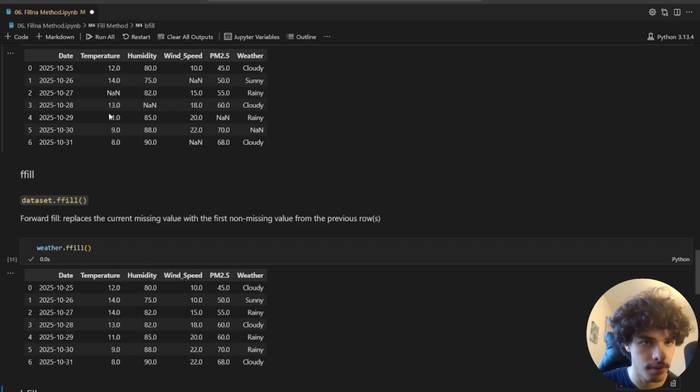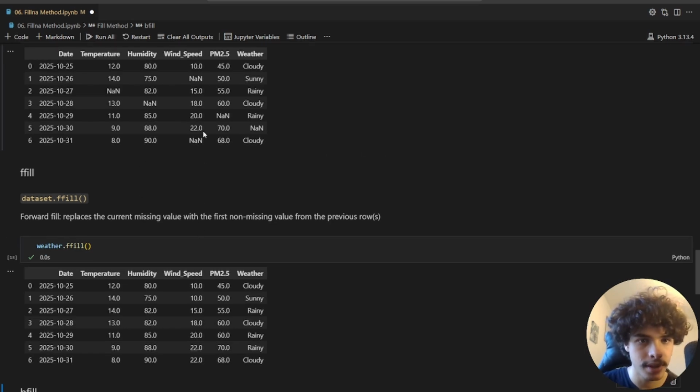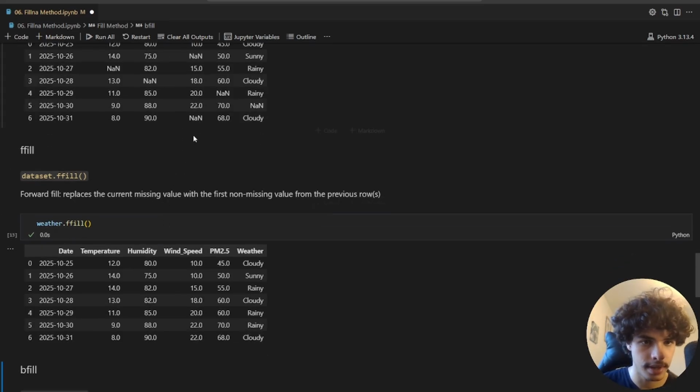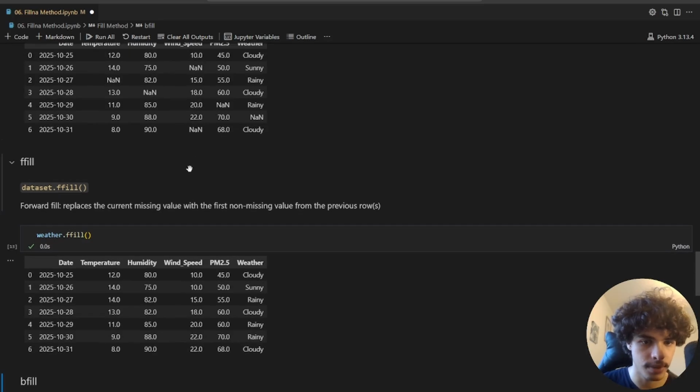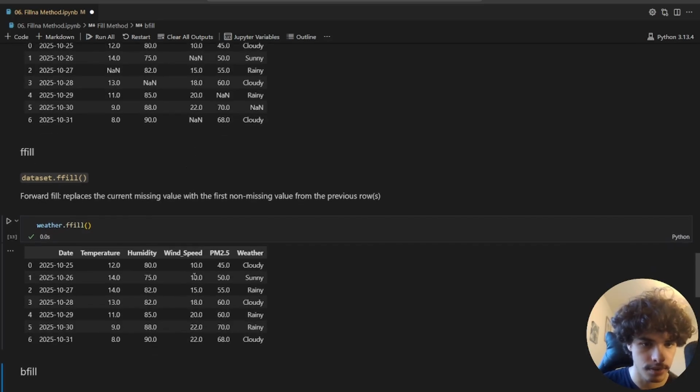Let's try and find another one. In the third row, in the humidity column, we have an NaN. Above it is 82. As you can see, 82 is repeated here and here. Finally, let's take a look at the wind speed column. We have NaN in the first row and in the sixth. Above them are 10 and 22. As you can see, 10 is repeated here, and so is 22.